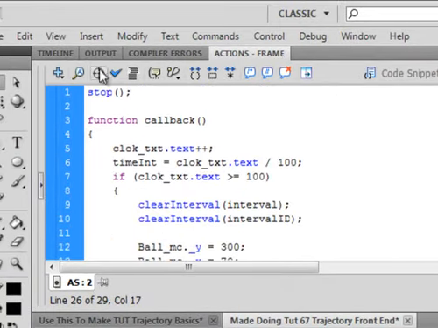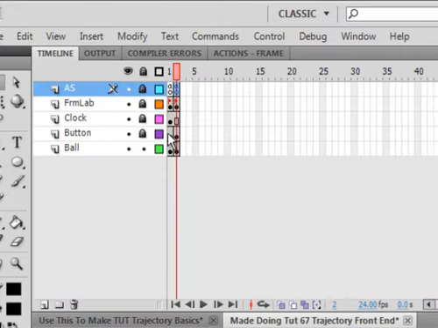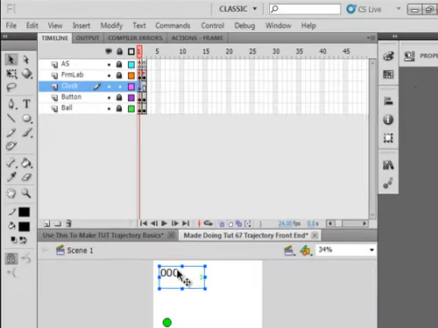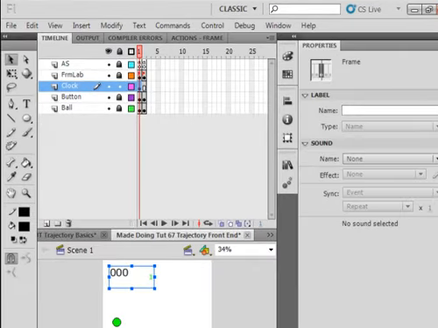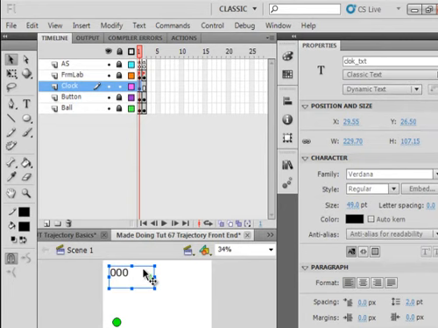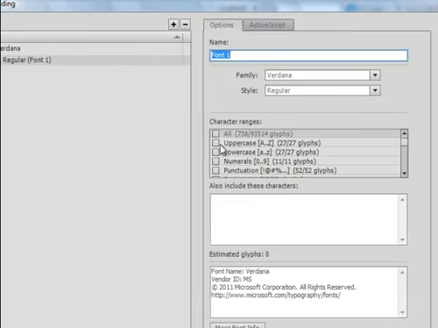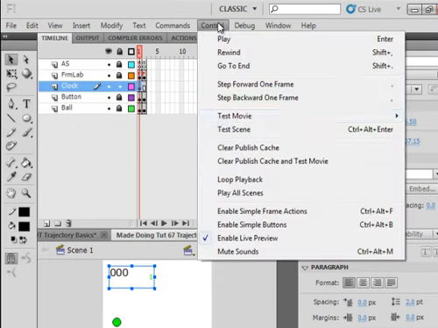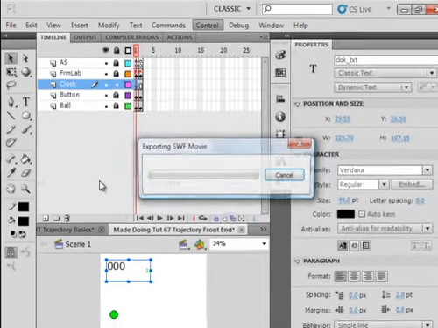And if I go back to scene 1 again, click on unlock the clock layer and make sure this is highlighted. Open the properties panel. You have to highlight it again, select it again, make sure you're looking at the clock text, and right here, embed it, click that. I want uppercase, lowercase, numbers, and punctuation, and click OK. And now with a little bit of luck, this should do something.